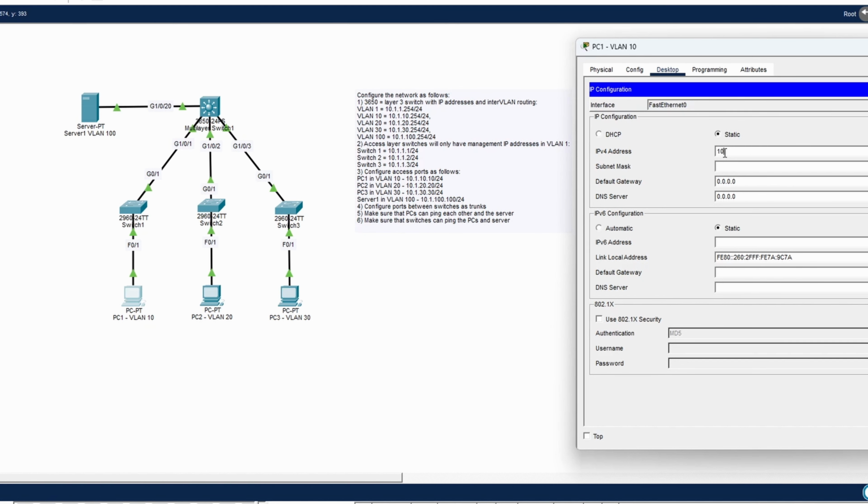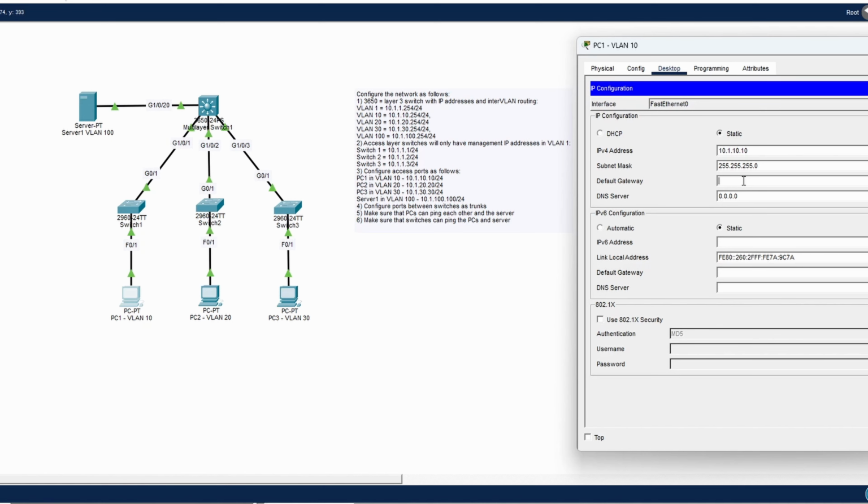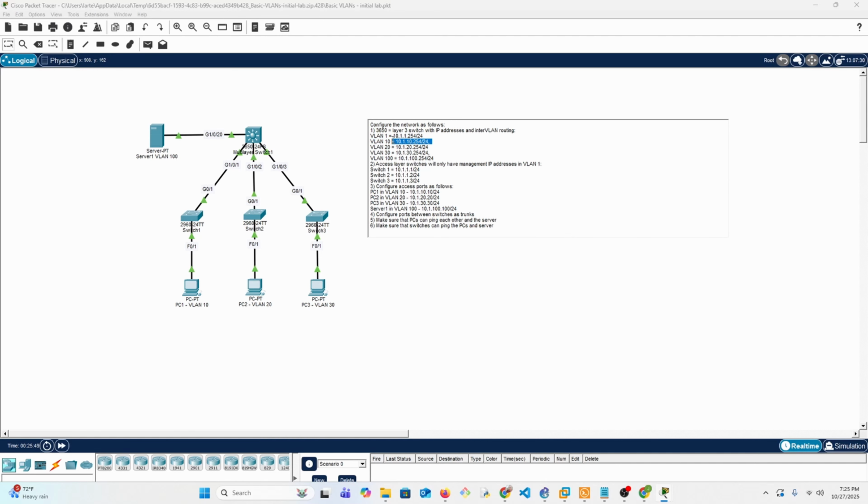So the network is 10.1.10. The IP is 10. The respective /24, so we do the respective subnet mask, 255.255.255.0. Then we give it the default gateway. The default gateway for this network is this one here. This is now for VLAN 10. This is the default gateway.